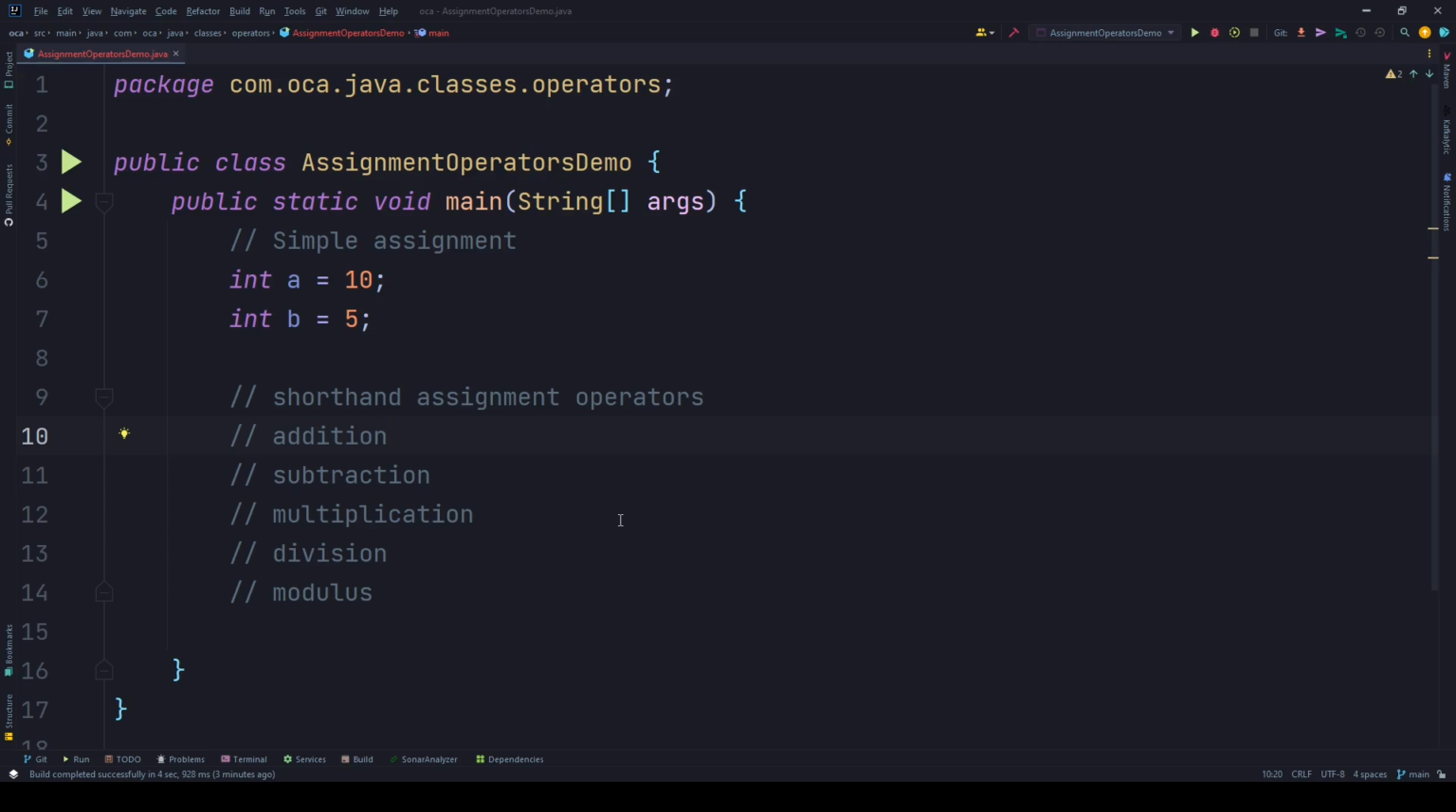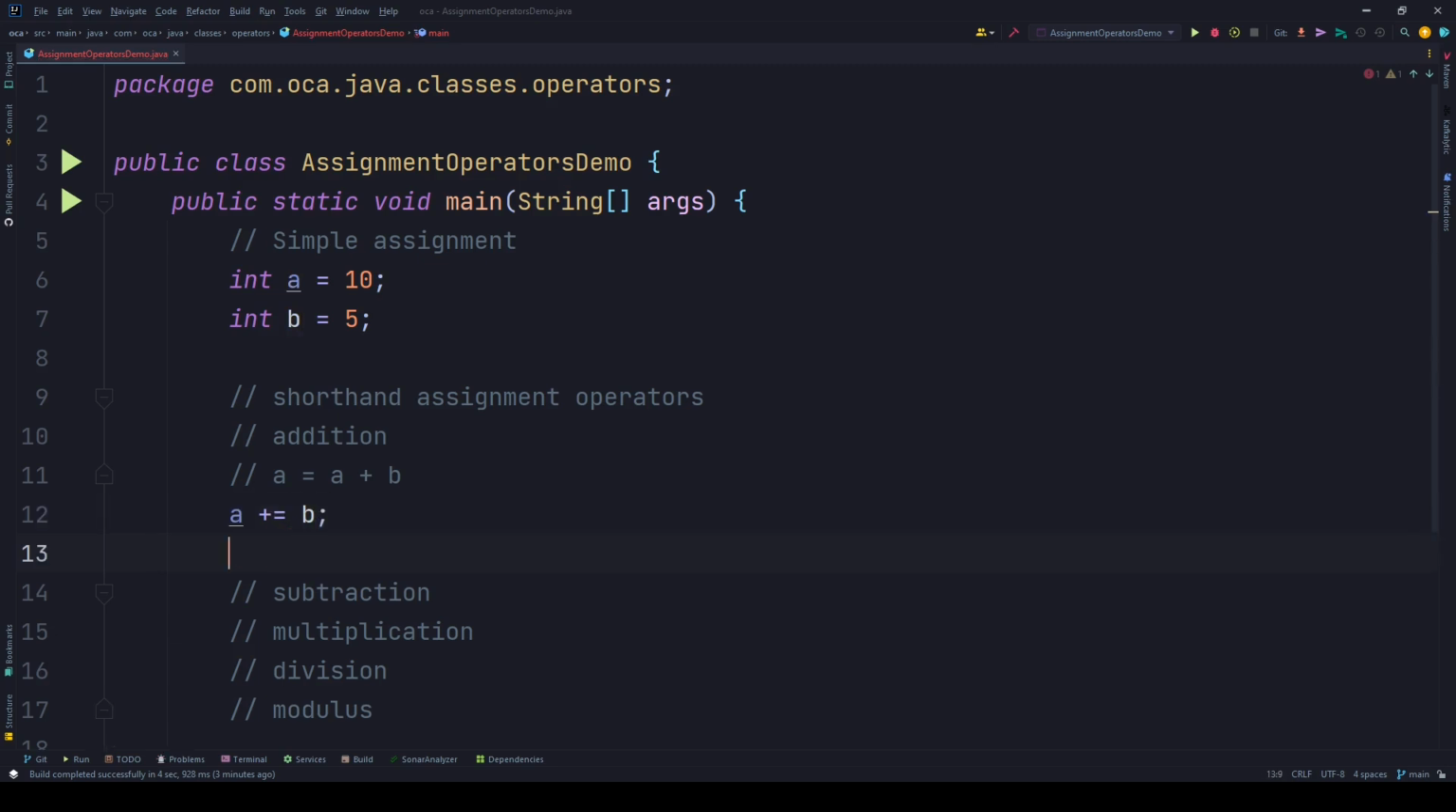I have created this class called assignment operator demo. Inside that class, I have created the main method. There are two variables declared, one of value 10, the other one of value 5. Let's see the shorthand assignment operators in action. First one, we need to see this one. It goes like this. Addition. Okay, so it's like this. This means take the value of a and add the value of 5.